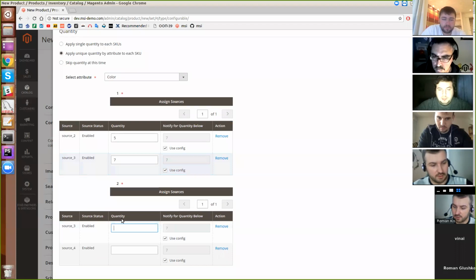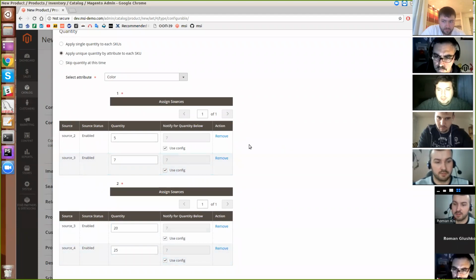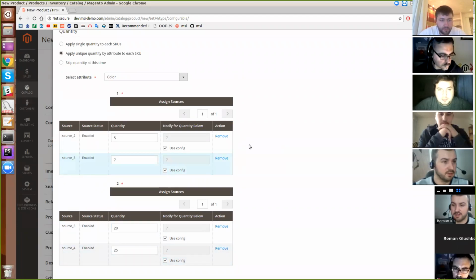20, and for source item, we can use config. So I have config settings 7. Let me share it with you. Storage configuration. Yes, it is real. The notify for quantity below is 7 in my configuration. So if I set, for example, 33 and 55 here, let's go and save the configurable product.